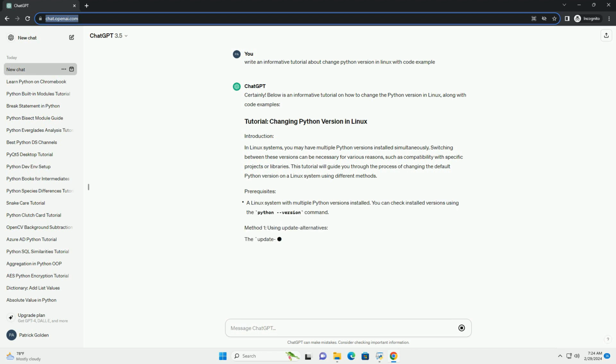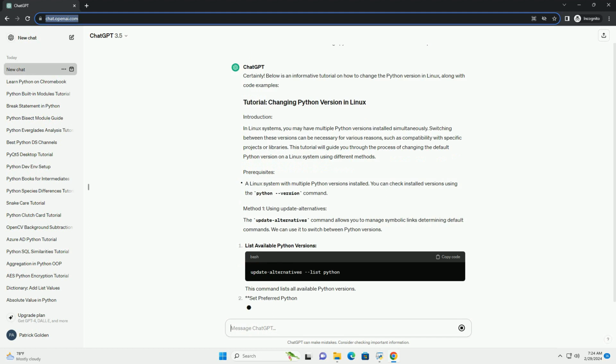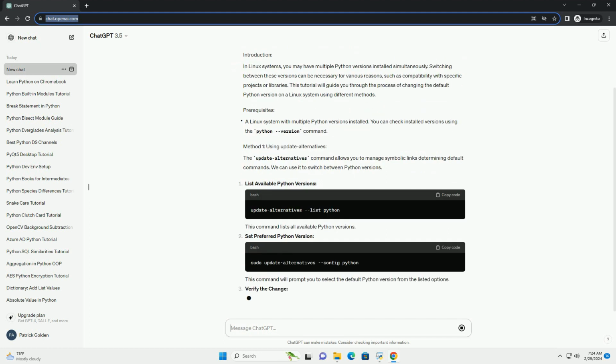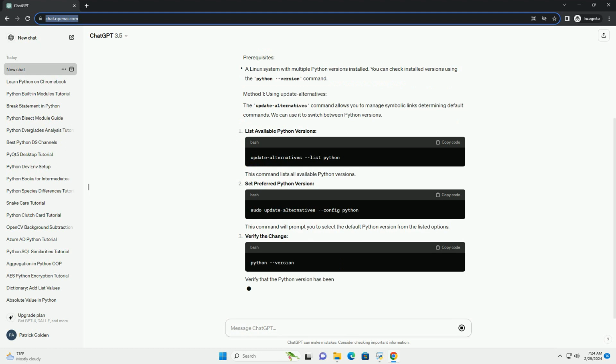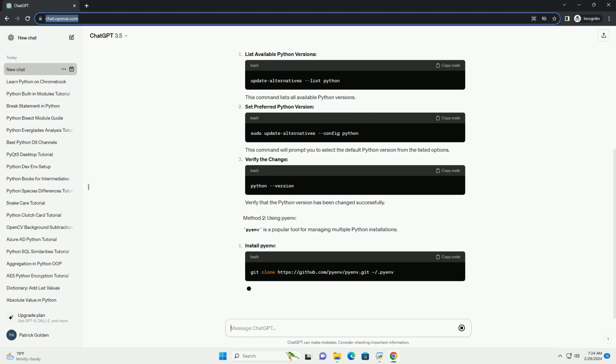This tutorial will guide you through the process of changing the default Python version on a Linux system using different methods. The update-alternatives command allows you to manage symbolic links determining default commands. We can use it to switch between Python versions.